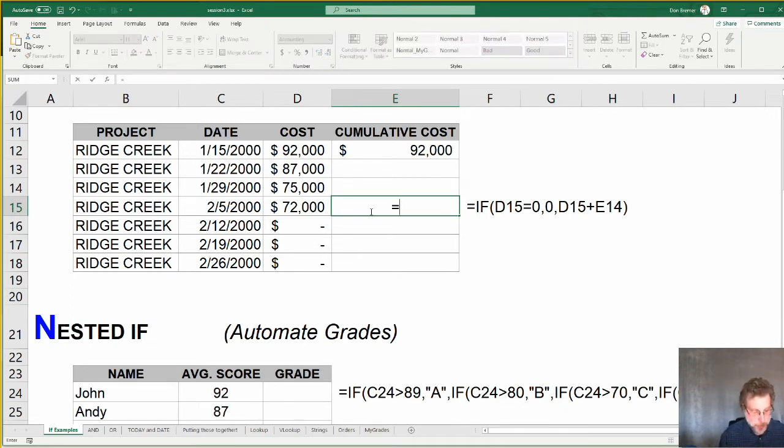I'm going to say is equal to IF, open paren. The logical test, again, is D15 is equal to 0. So I want to say, does the draw for that week equal 0? Comma, value if true. So if the value is true, what do I want to put in? I want to put in a 0. Comma, value if false. And then I want to say, well, take whatever the draw was, D15, and add to it the previous cumulative cost, E14. And close paren.